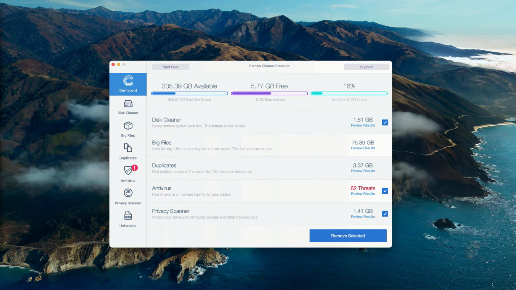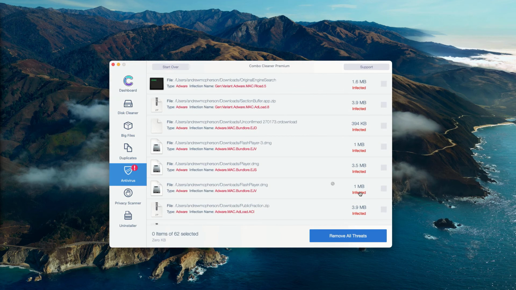This is the end of scanning by Combo Cleaner antivirus. The program has performed the free scan of the Mac computer, and at the end of the scan some threats were found. You may go to the antivirus area and click on review results. This is the detailed report about the location of each specific threat in your Mac.